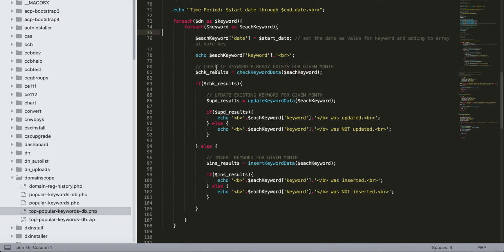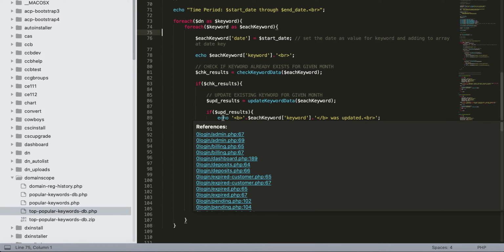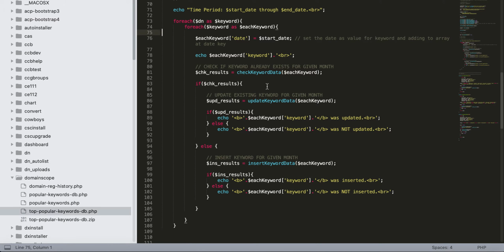So the first thing that we do is check if the keyword already exists in the given month. If we didn't do this, we would always insert the keyword data into the database, and you would have multiple rows for the same data, which doesn't make sense. You only want one keyword row per given month.